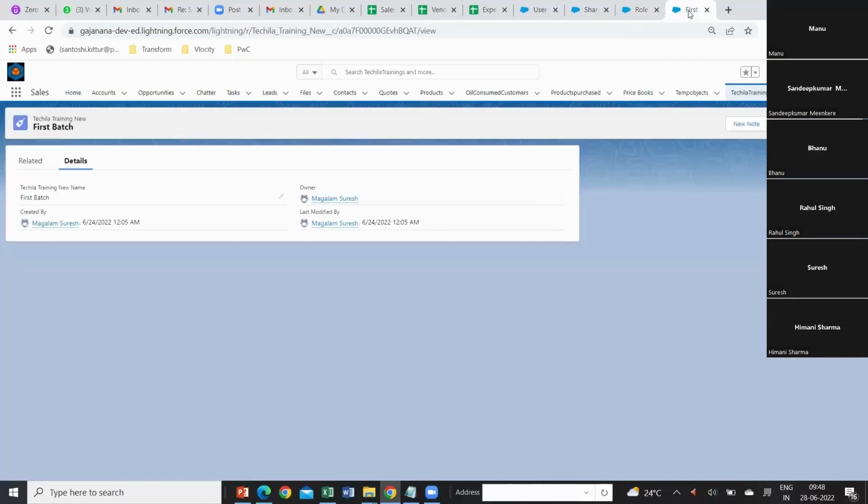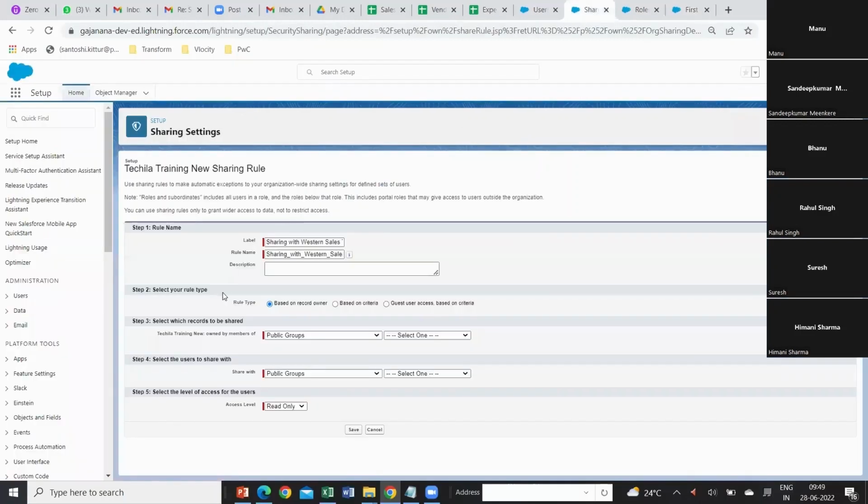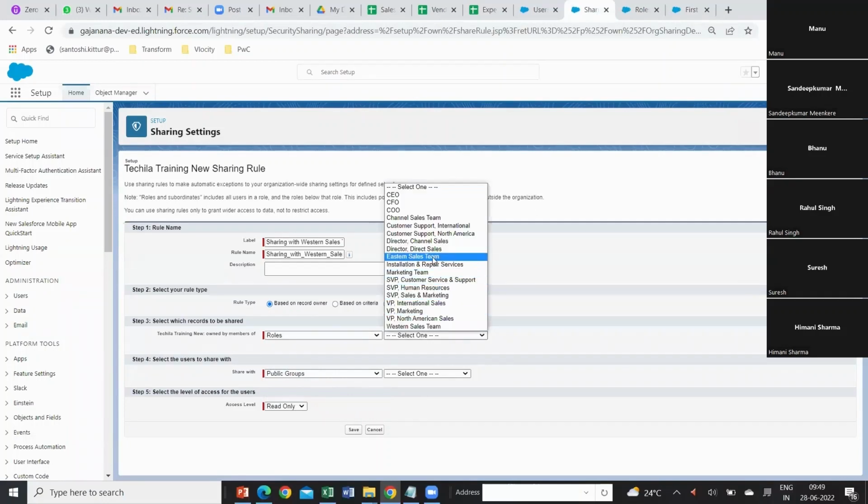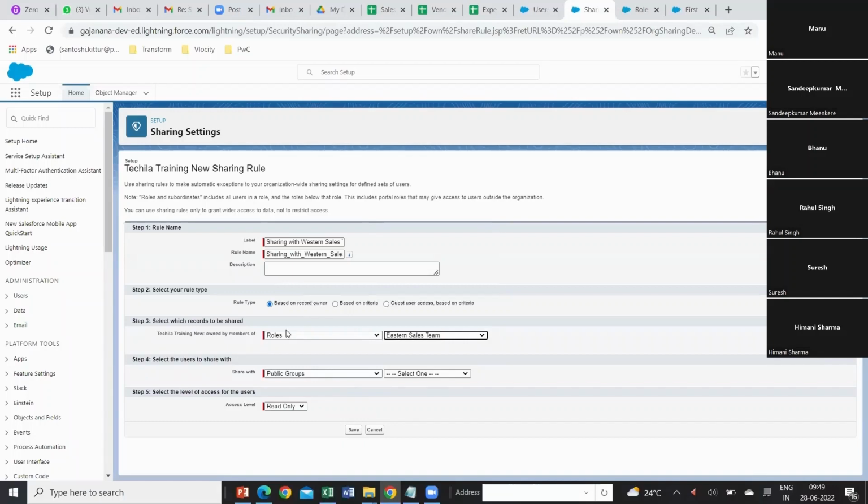Belongs to the Eastern sales team, right? Please be attentive. I'm going step by step so that you understand it. And it is the Eastern sales team. Now, I come to this one based on the record owner. I will take the role. If the record belongs to the Eastern sales team, based on the record owner, the role of that record owner belongs to the Eastern sales team.